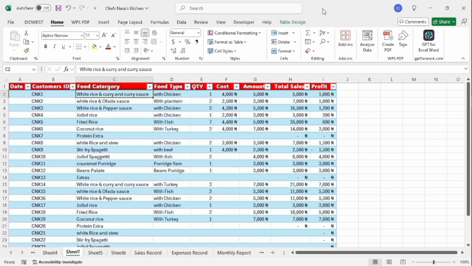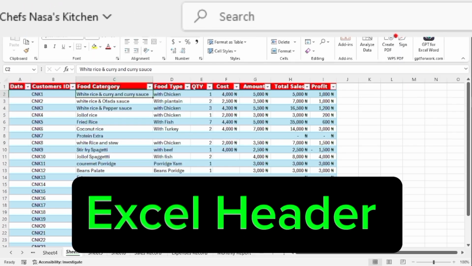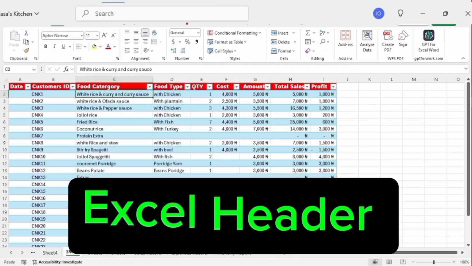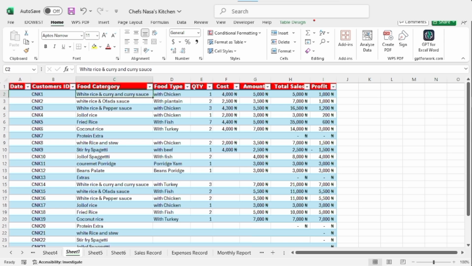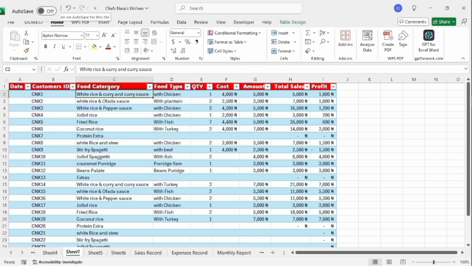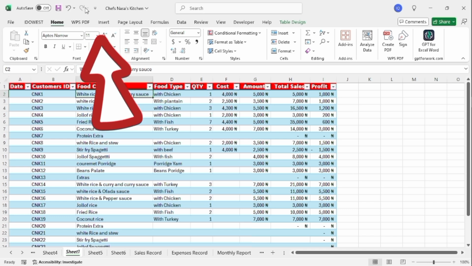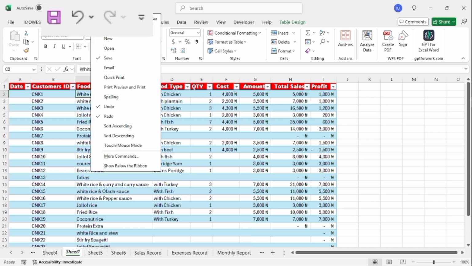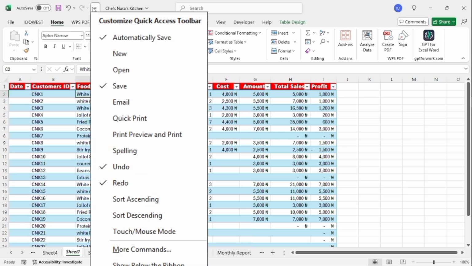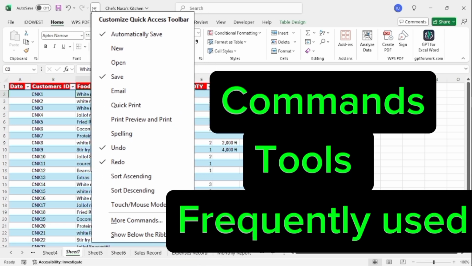First of all, we need to note that this is our header in Excel, and under our headers we have our autosave, that is saving your files online, and you can activate it by yourself. Then we also have the quick access toolbar. Those are where you can attach your commands or tools that are usually used frequently.